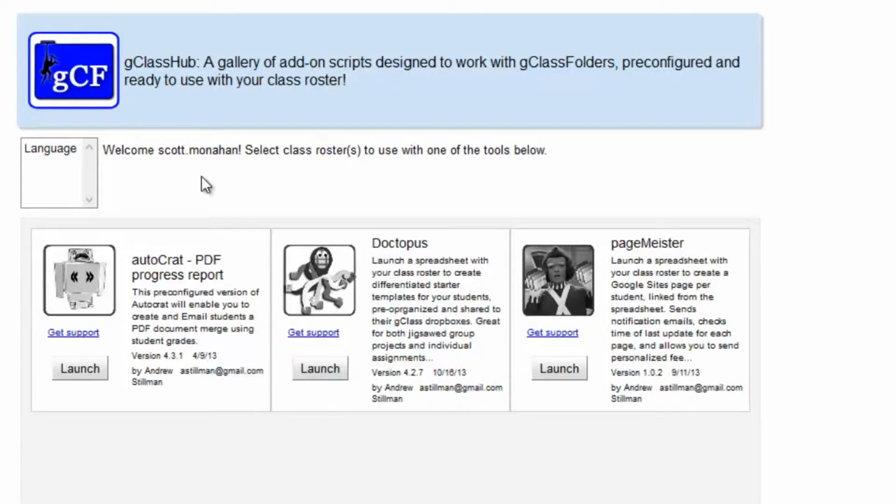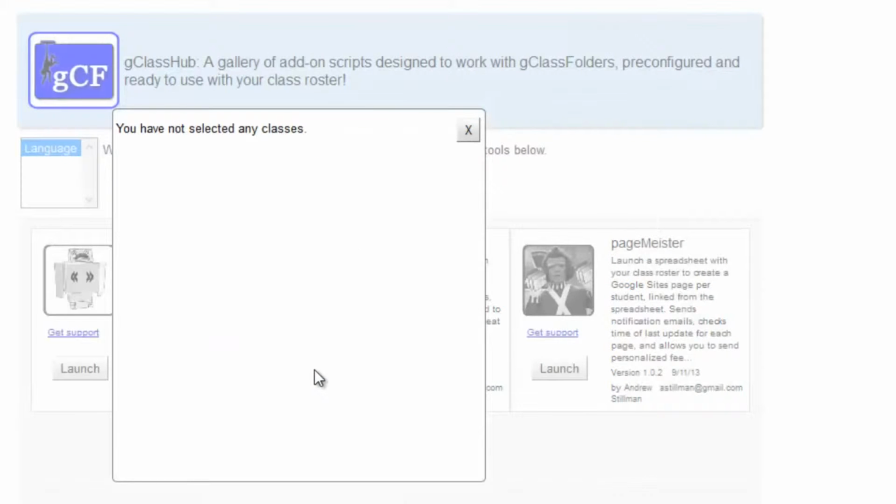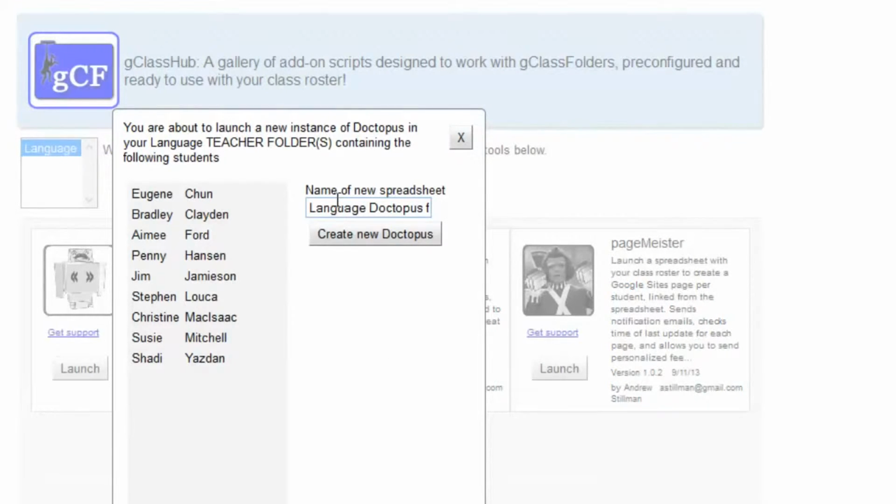You need to select the class that you would like to use with G-Class Folders. Go ahead and click on Language. Then click on Launch to start Doctopus. When the dialog box pops up, the title of the new spreadsheet will have the name of the class. You may want to rename it to reflect the assignment that you're giving them. Then click on Create New Doctopus.